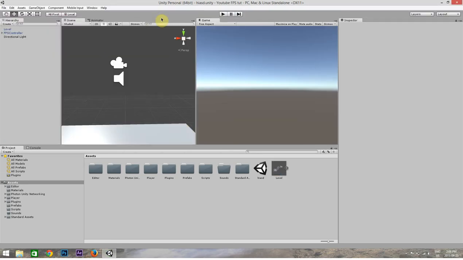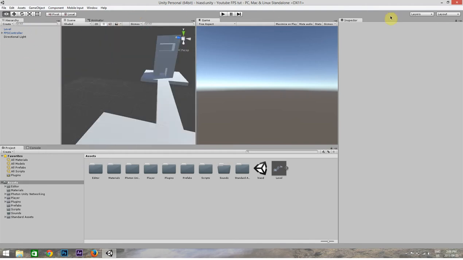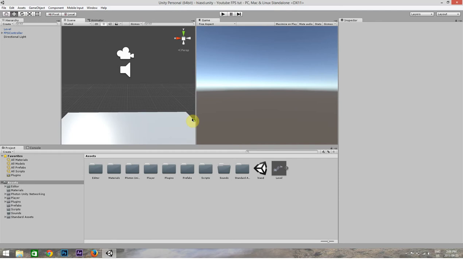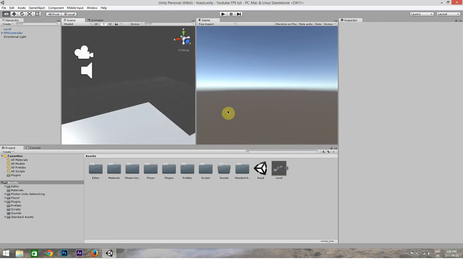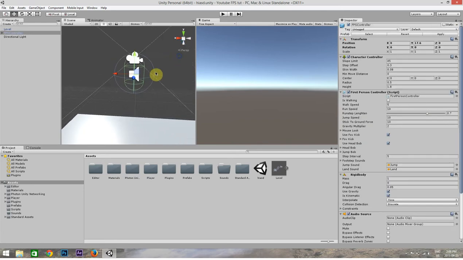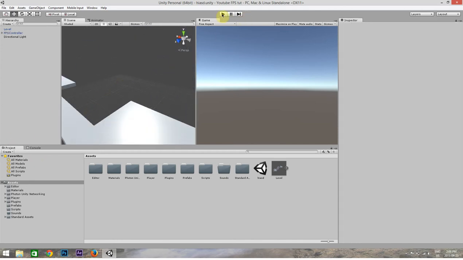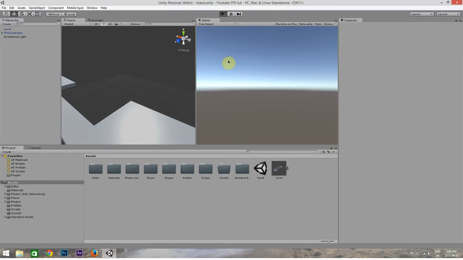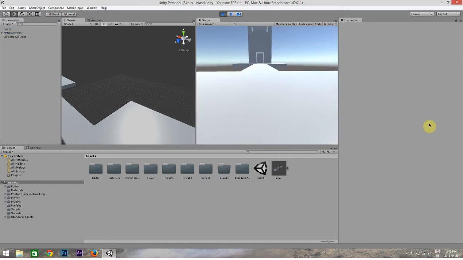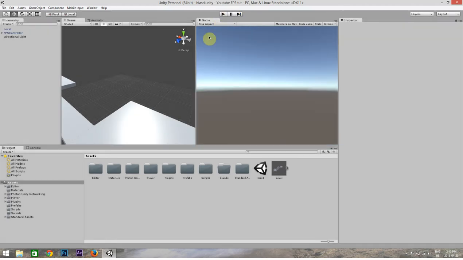So last time we left off, we had created our level, and we got our character in, and everything was cool, right? So now when we hit play, it drops us in. There we go. And we can walk around and stuff, and it's really cool.